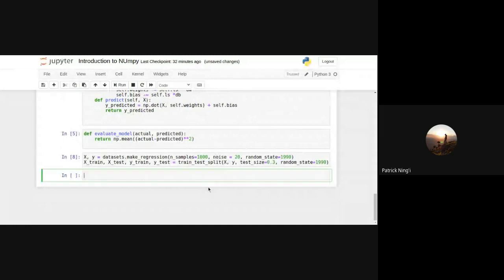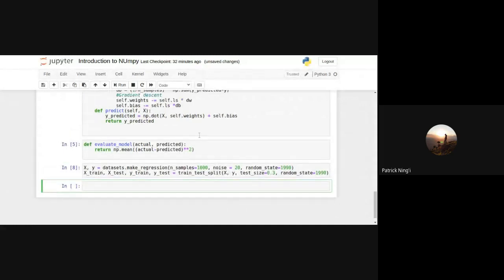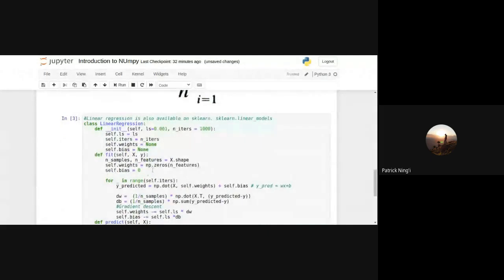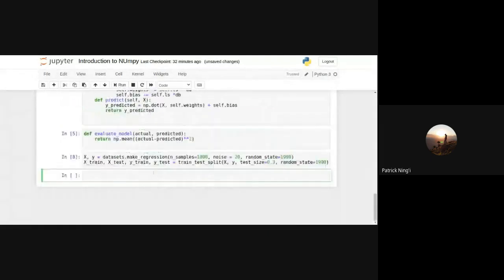Okay. So now that we have everything we need, it's time to call this class over here, perform the fitting, make the predictions, and then evaluate the performance. So I'm going to call it.